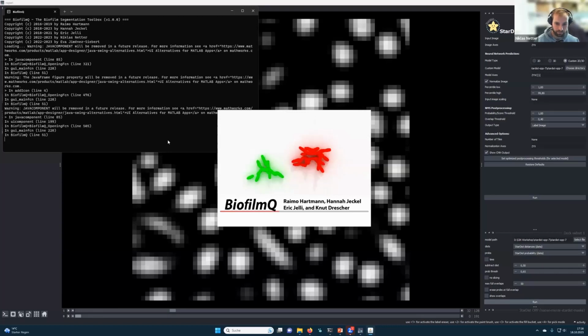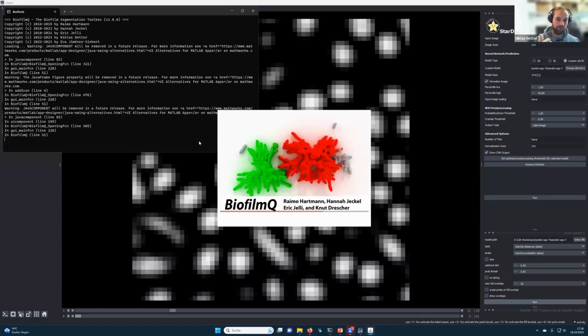So we now have to, or later on have to, import the files that we segmented into BiofilmQ. This means we have to import the raw image, the raw microscope image, and the segmentation mask.